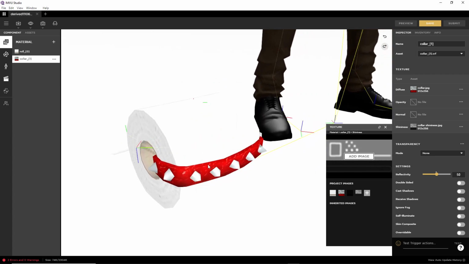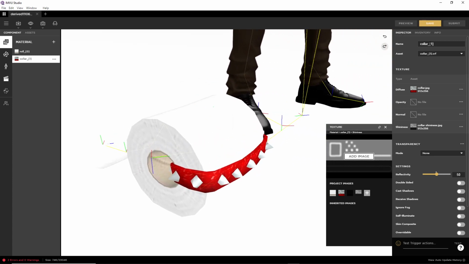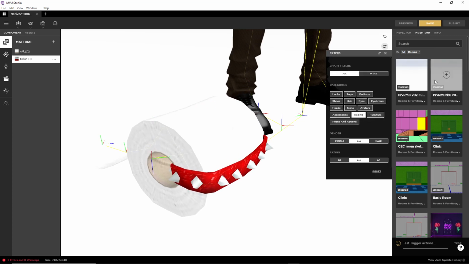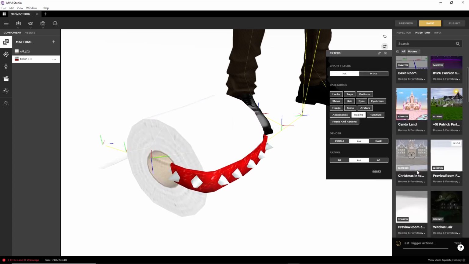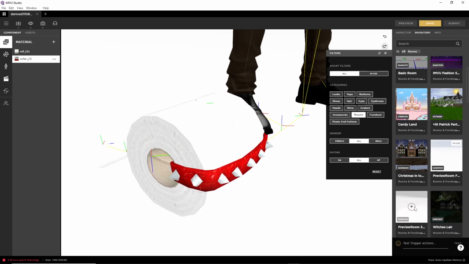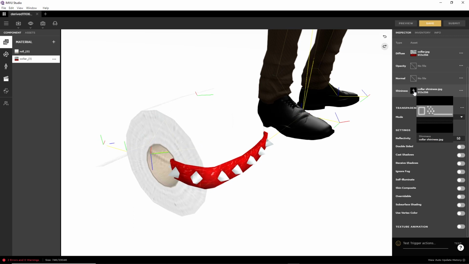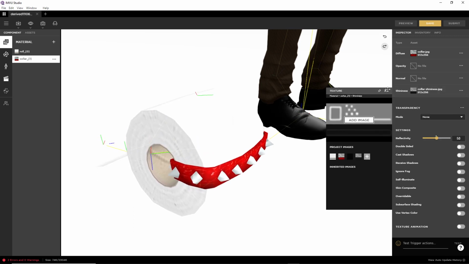So it's always worth playing around with the different rooms that we've got in our inventories and just using the different defaults. So that's the shininess for that. That's okay. Let's turn that down a little bit.